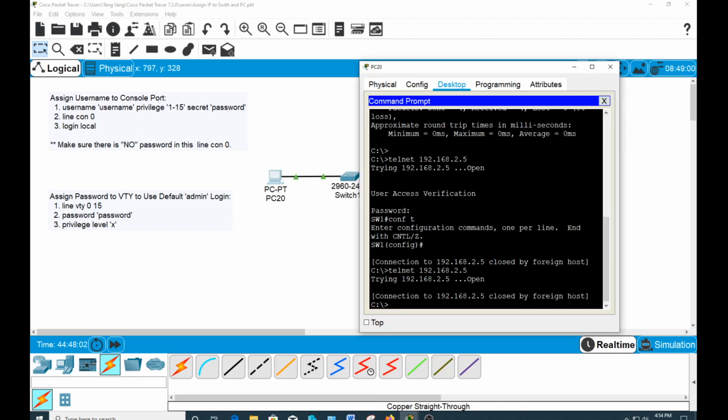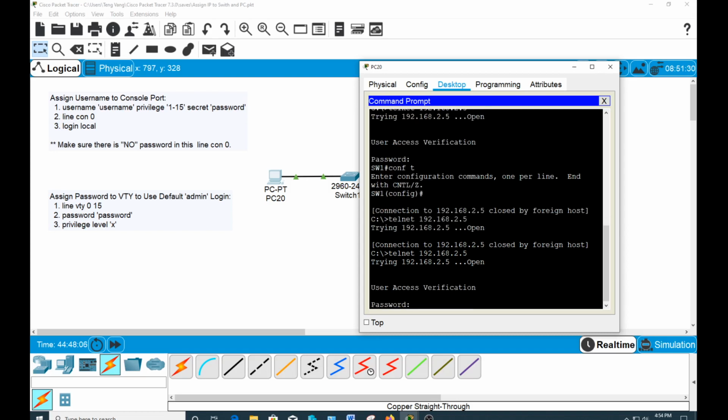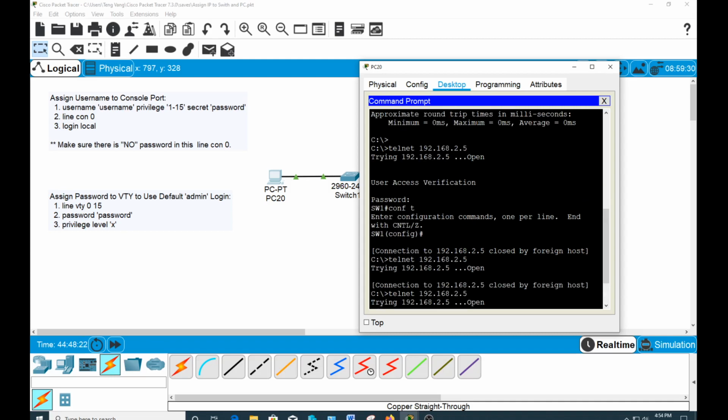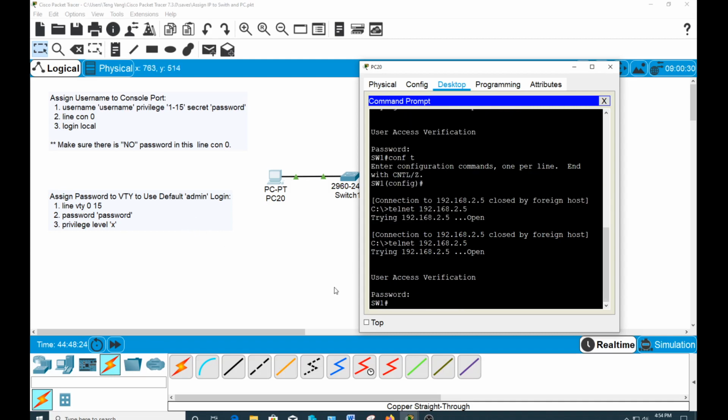Let's see if the telnet is going to work now. Up arrow key, telnet again. Here you go, it prompts for the password, CTI120VTY. Now this password right here belongs to the admin. It's the admin password. It is not the same password as the username Tang a little while ago.